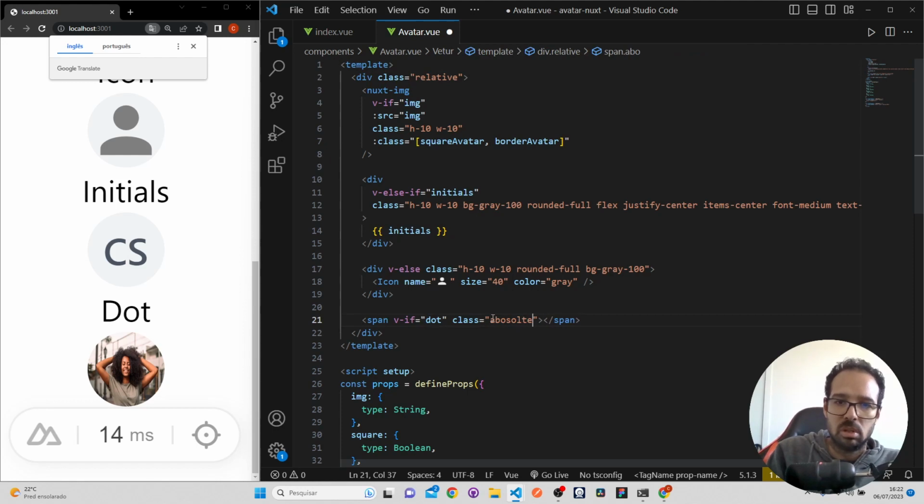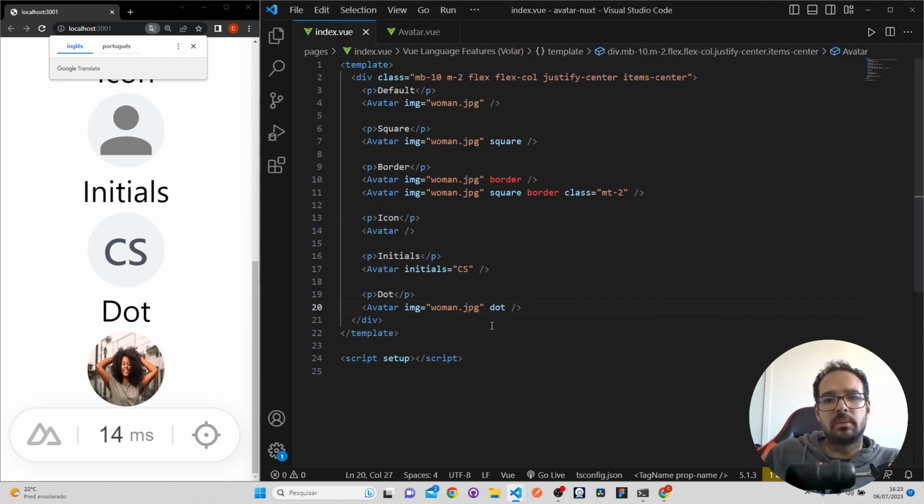Absolute. My goodness. The height, let's put 3.5, something like that. You can play around with this if you want to make it bigger or smaller. The background, let's call it bg-red, and let's put 400. It's not working. We have the dot here.